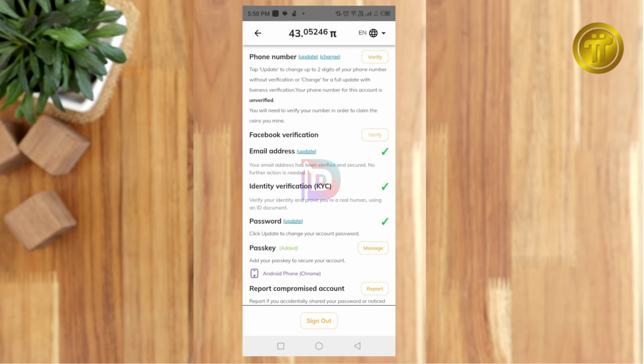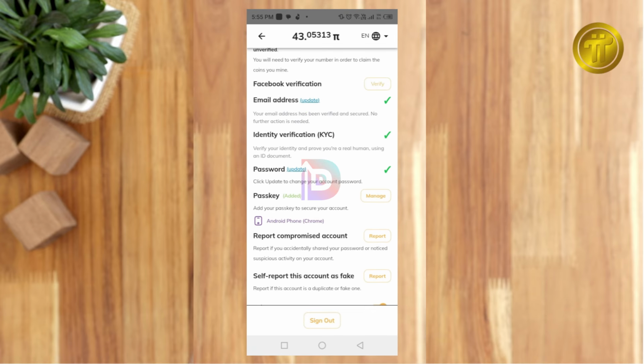Number 3, your verification method. Confirm whether you are verified through email, phone, or Facebook. You can check it from your profile within the Pi app. If you are verified through more than one option, make sure to note down all. Number 4, do you remember your Pi app password? Just confirm whether you remember it, yes or no. Never share your password with anyone. You only need to check and be sure if you still remember it.